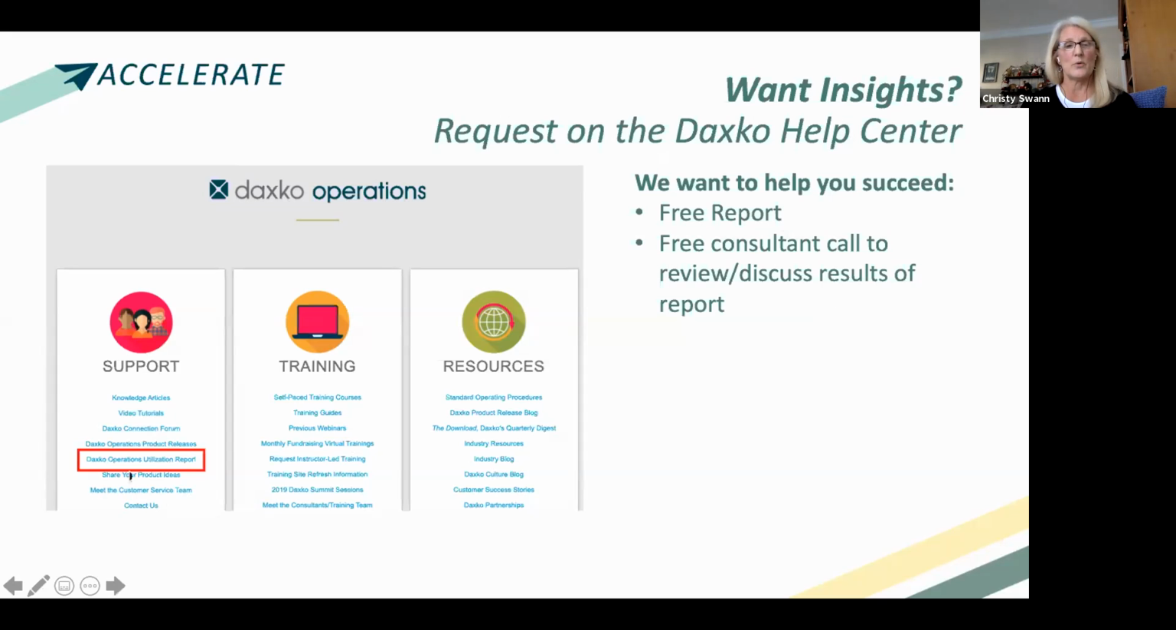Up under support, there is a link that says DAXCO Operations Utilization Report. You can go into that link and fill out the form. It'll send my team an email, and then we'll get the report done for you. I usually turn them around, give or take, within 2 to 5 days. And then at that point, you'll be offered the ability to have a consultation call if you like, to discuss and review the results to help your team make sure that they understand what they're looking at.